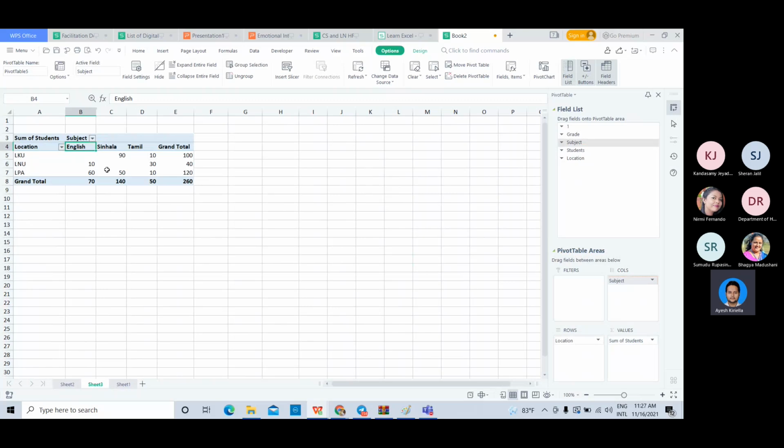Okay, see, now you can see the location Kurunagala. There are no students who are studying English, but there are 90 who are studying Sinhala, and then 10 who are studying Tamil, and then the total is this. So at a glance, it's very easy for you to see, right? So here Kurunagala grand total 100.